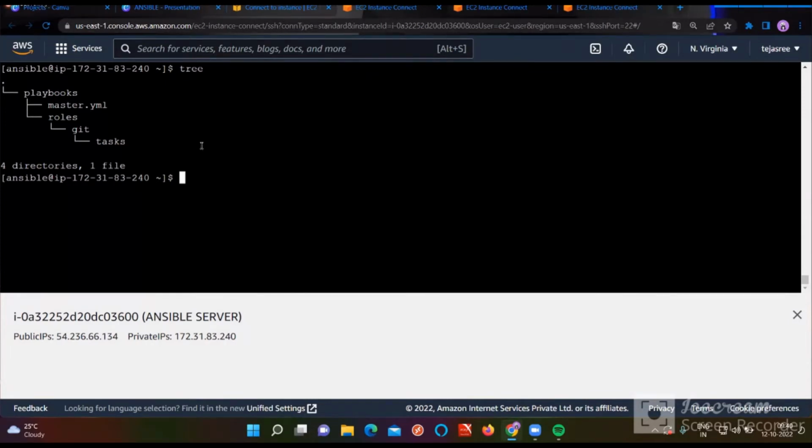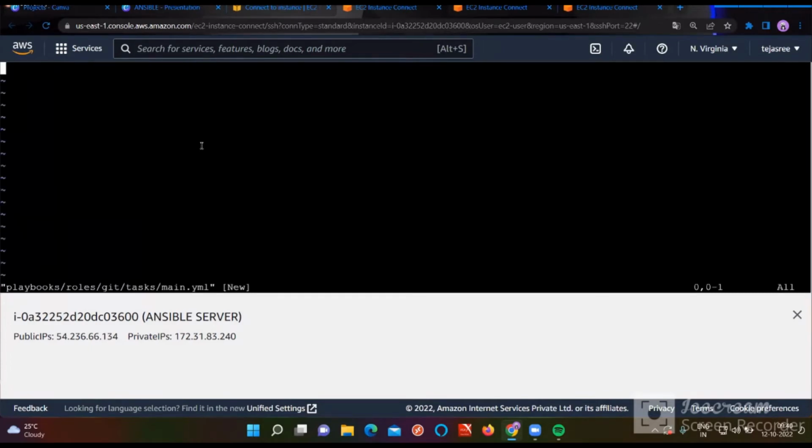Main.yml. So I am going to create it like this: vim under playbooks, under roles, under git, under tasks. I am going to create main.yml. So it is going to create a file. The pattern we all know. A hyphen is not required here. Directly give hyphen name of the task. What is the name of the task?